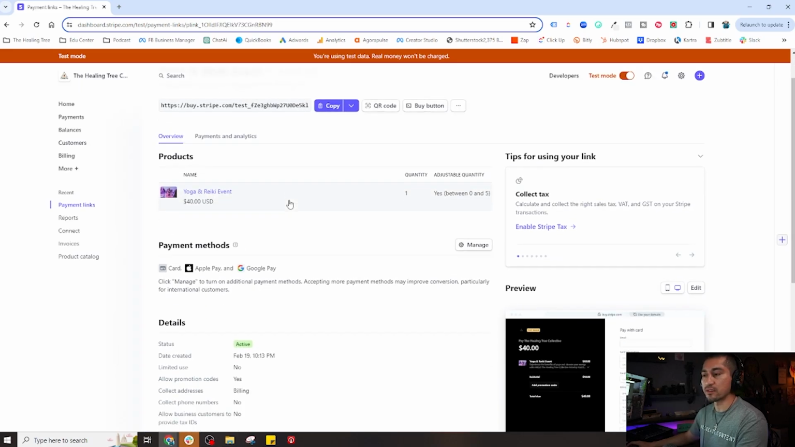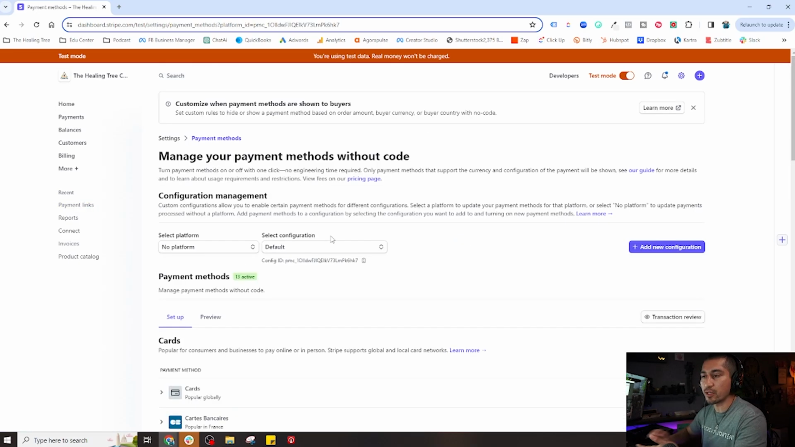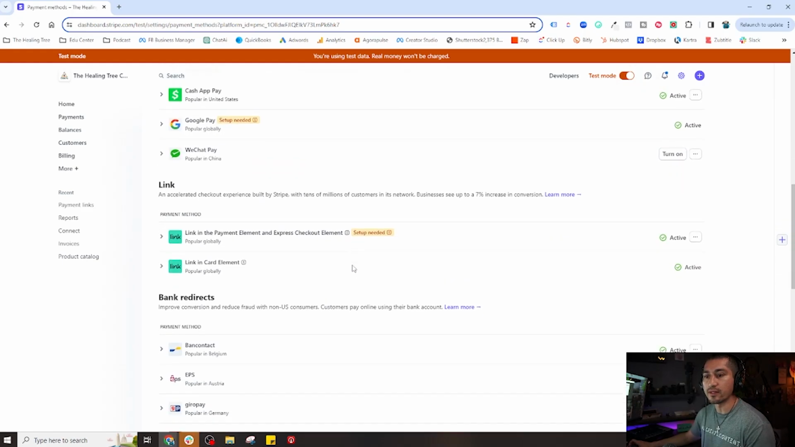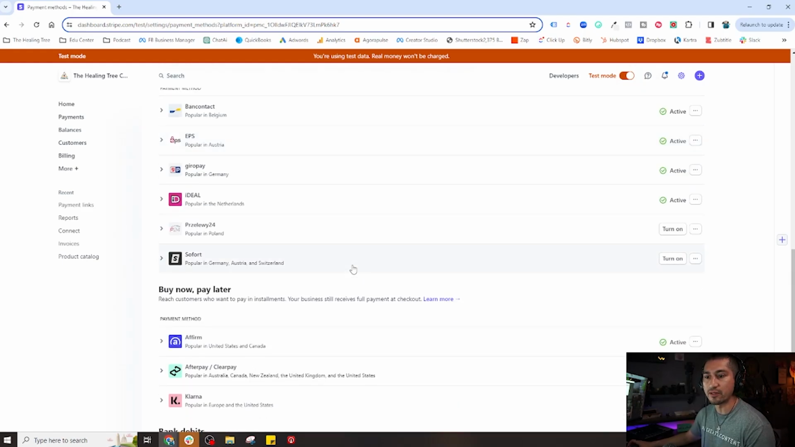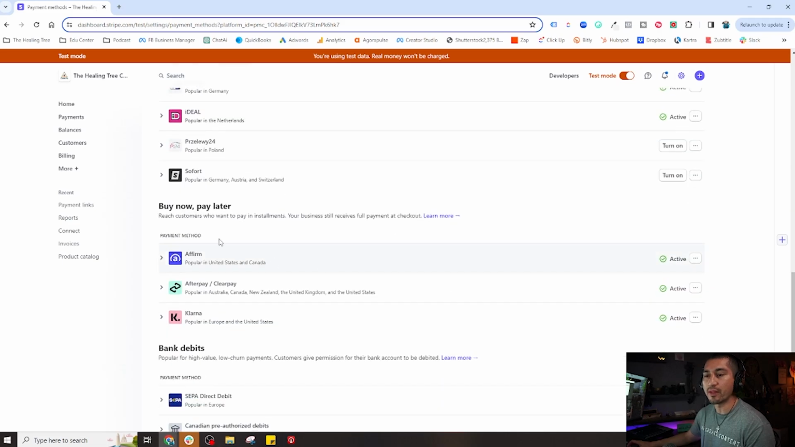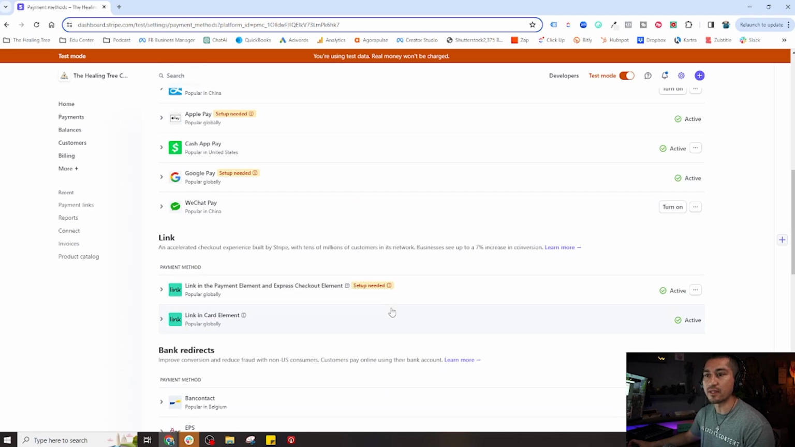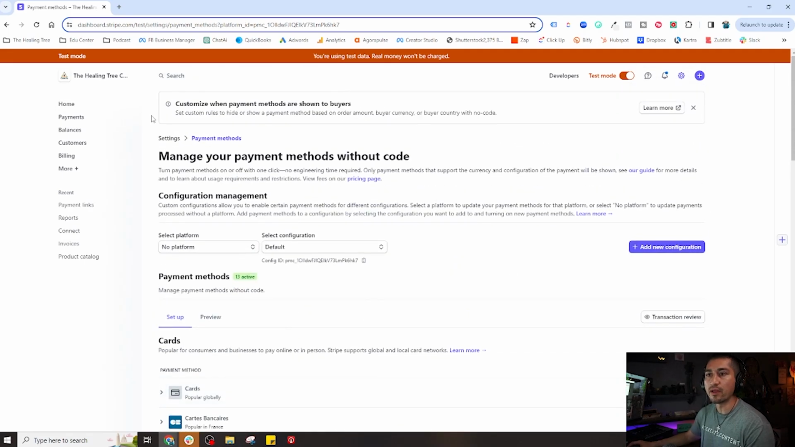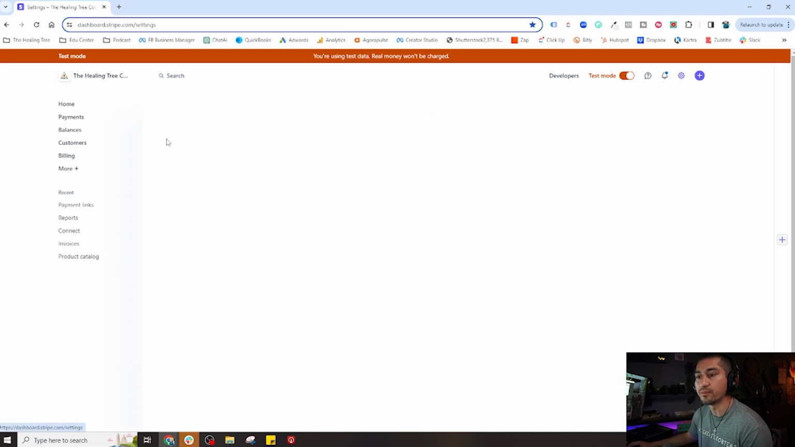So this is what this looks like. Now you have your payment methods that you are accepting: card, Apple Pay, Google Pay, and you can manage your payment methods and change whatever payment methods you prefer right here in this area. There's a whole bunch of different payment methods. Affirm, you can do buy now, pay later. If you have something that is a little bit more high ticket, you can offer those options. There's a whole bunch of different payment methods that you can set up here without code. It makes it super easy for you to do.